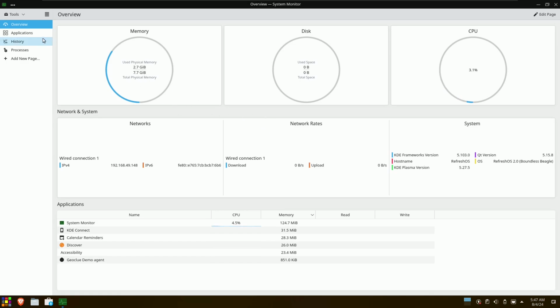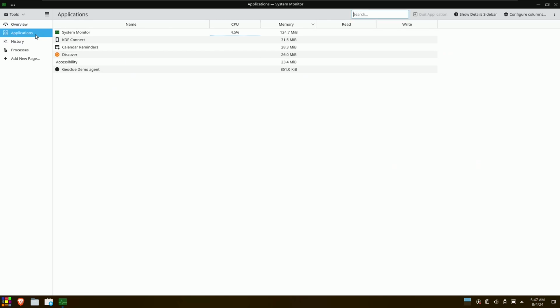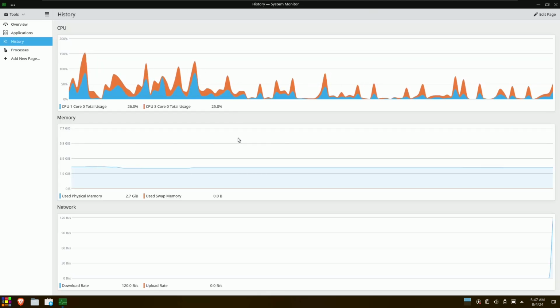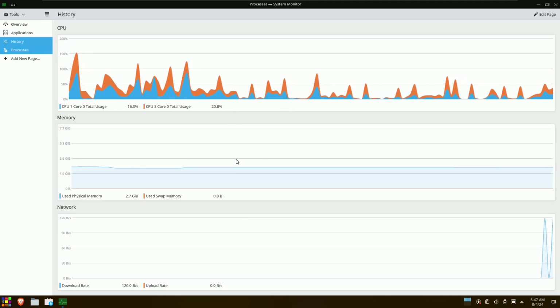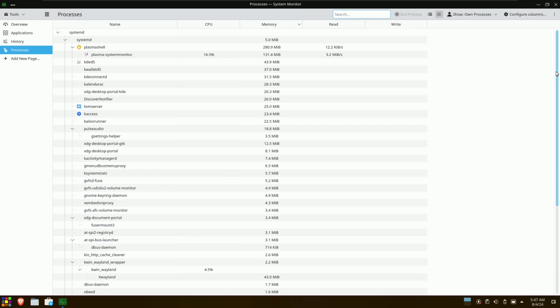Other than that, there will be no changes when you install it on bare metal or in the virtual machine. That's the only difference. The virtual machine and all those things will be running on the RAM. So that's the reason the RAM usage will be a bit more there. So here is the history. Here are all the processes at the end of the video.